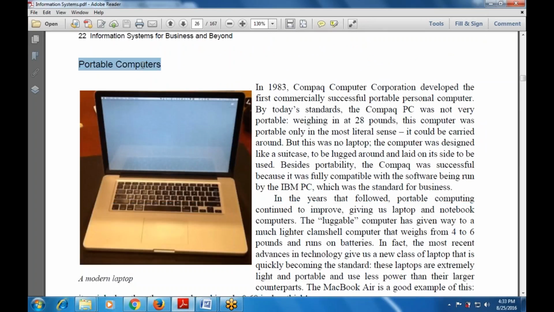Now this is a portable computer, a laptop, that we can move from one place to another. And when I talk about the old computer, that is a complex PC that was not really portable at that time because it weighed around 28 pounds. This computer was portable only in the most literal sense, it could be carried around. And this was no laptop, this computer was designed like a suitcase.